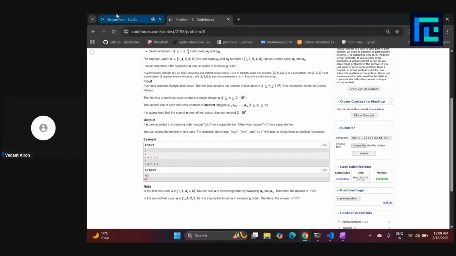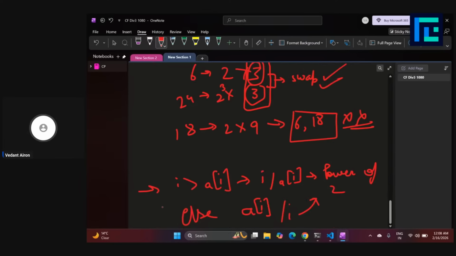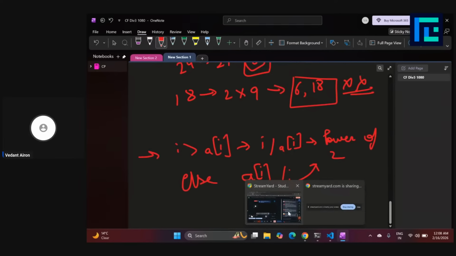We can do either way: divide both the elements independently by 2 and check if they are equal, or divide them by each other and check if it is a power of 2. And let's check the test case as well.